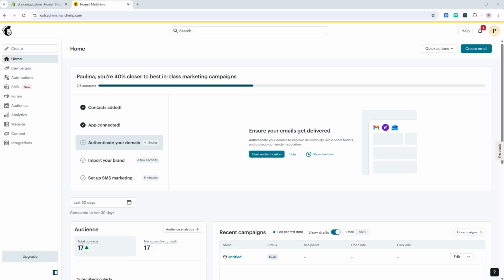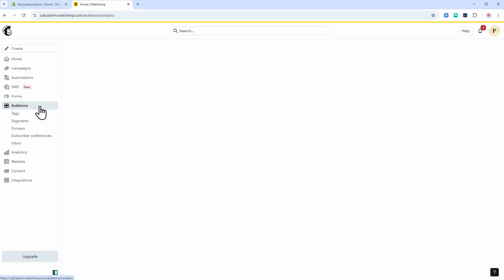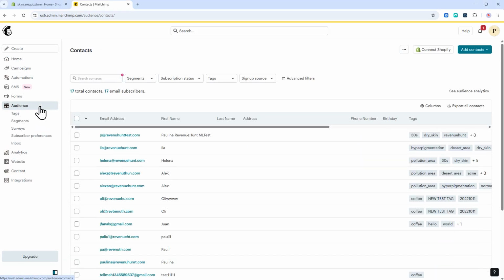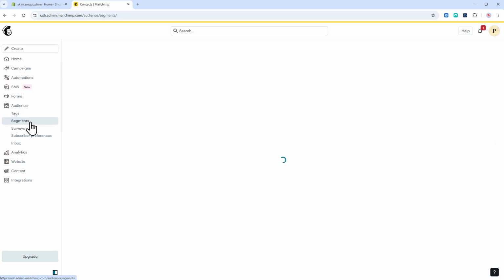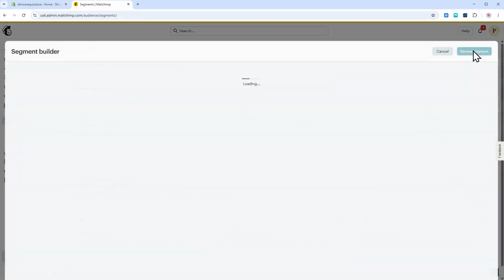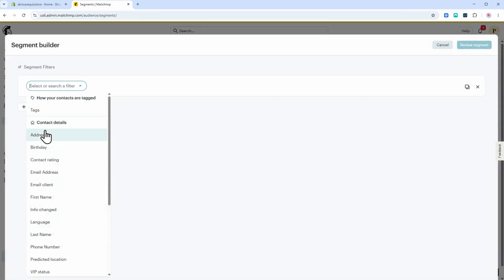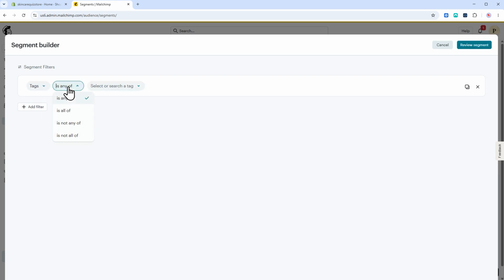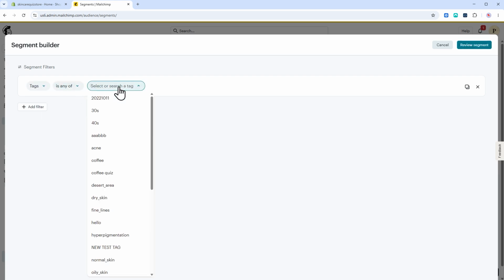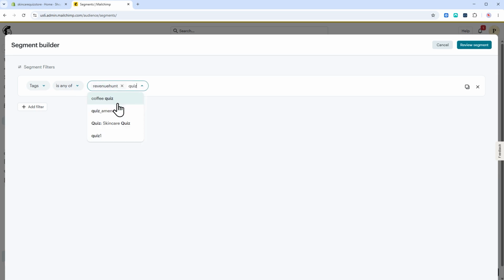Now that contacts are arriving with tags, you can build segments in Mailchimp based on those tags. Go to Audience, then Segments, and click Create Segment. Set the condition to Contact Tag. Select the tag you want to target and save the segment. You can create one segment for all quiz takers using your general RevenueHunt tag, and additional segments for specific answer combinations.